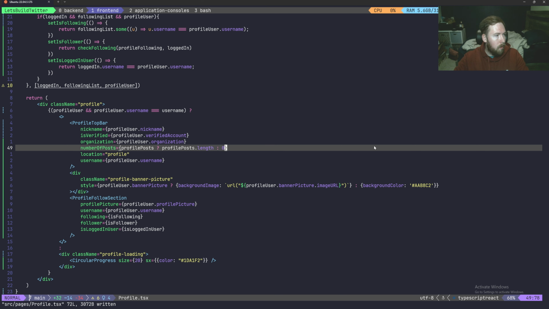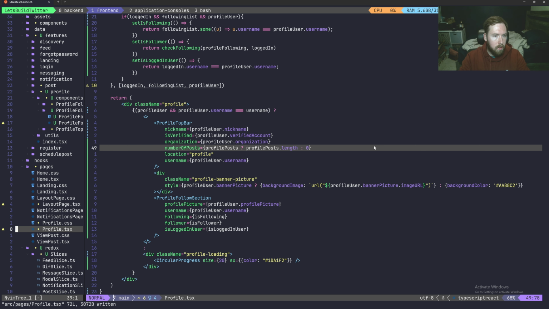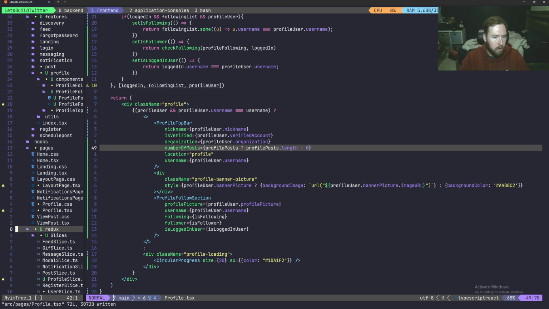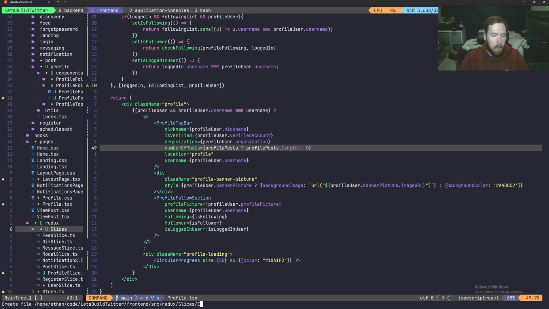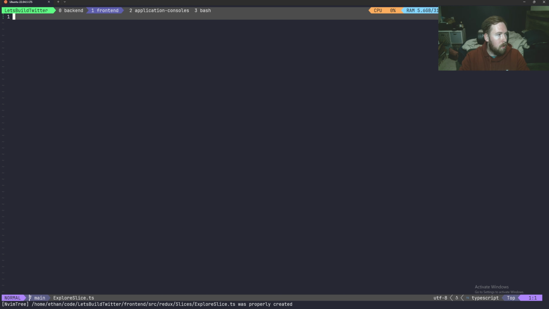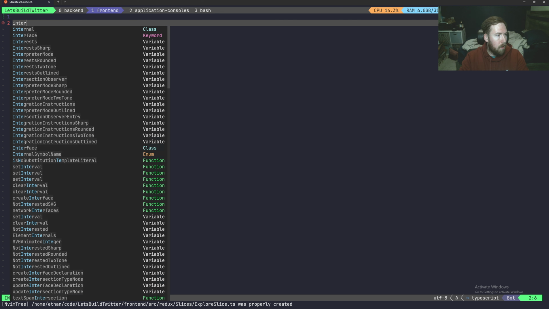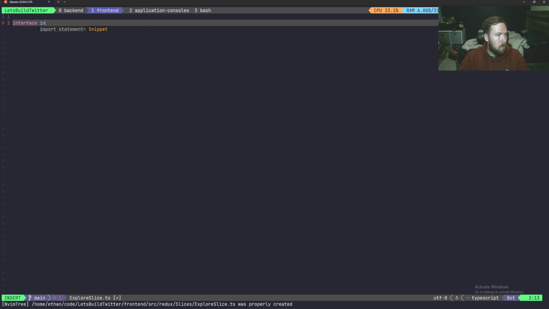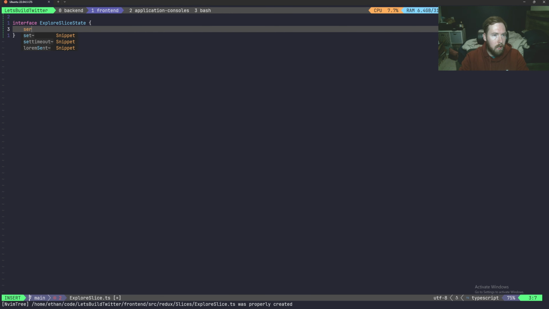Like I had mentioned, we need to open up our Explorer, and we need to go into our slices, so Redux slices. Then let's make the Explorer slice. So explorerSlice.ts, let's hop into here. This is going to be very simple. We're just going to have an interface, and this is going to be our ExplorerSliceState. We're going to add on to this as we get going, but for now we're just going to have searchTerms, and this will be a string like so.